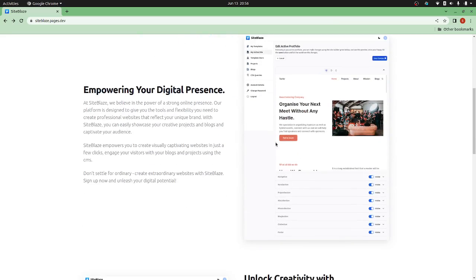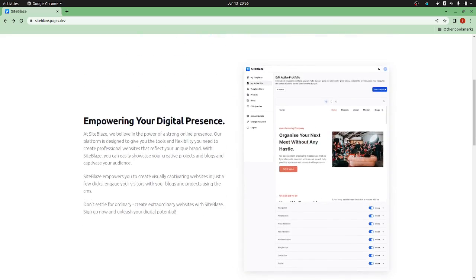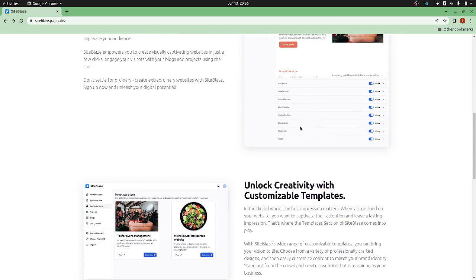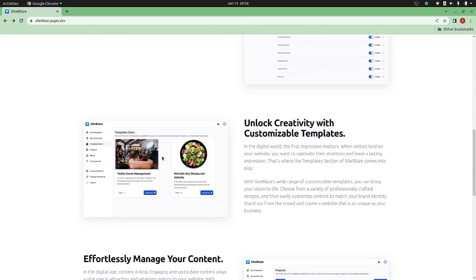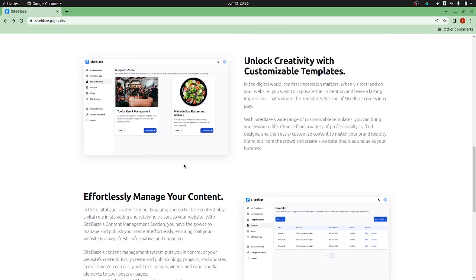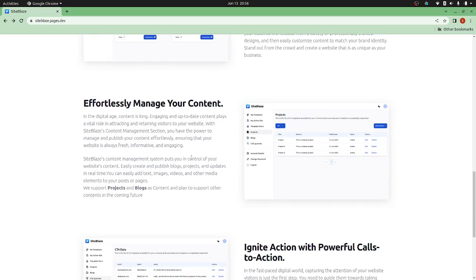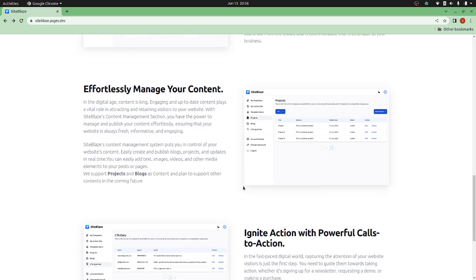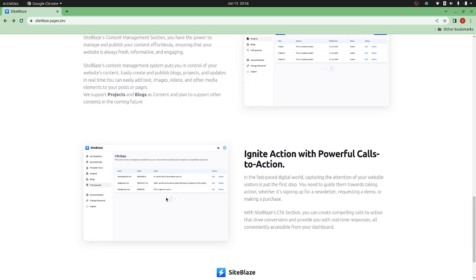This explains a little bit about how you can actually go ahead and customize your templates. It offers two templates at the moment, but we plan to offer a lot more templates in the coming future. The CMS section has two things, the project and the blog, so you can post your projects from this particular section and it will be visible to the world. And the last thing is CTA data collection.